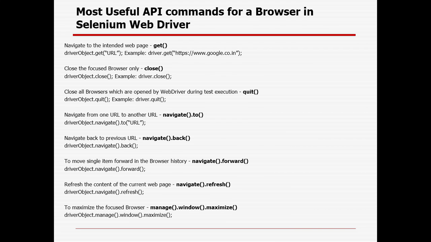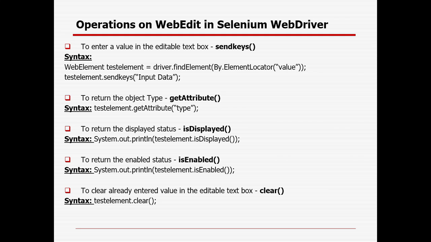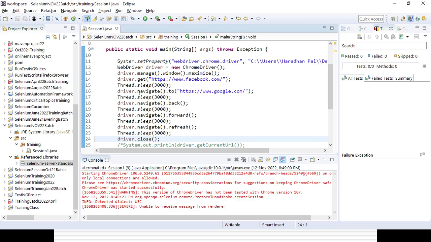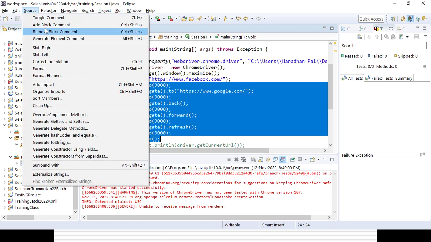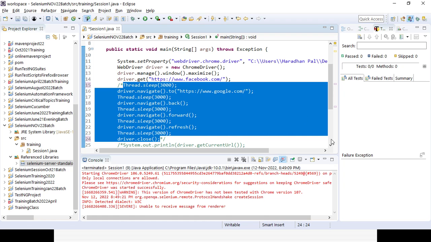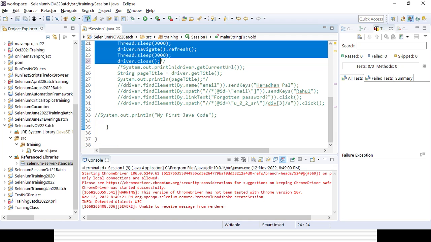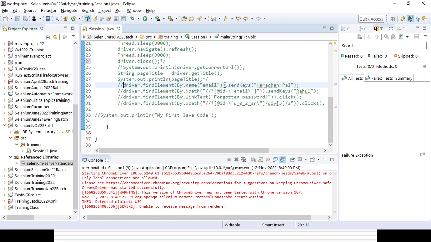Okay, these are the next two topics we'll be covering. Then what are the different operations you can do with the WebEdit box? As of now, we already know the sendKeys part. But how can we create a reusable component, a reusable variable? Here we are already identifying this element. Instead of that, in case we'll be using it multiple times, we'll be creating some variable.